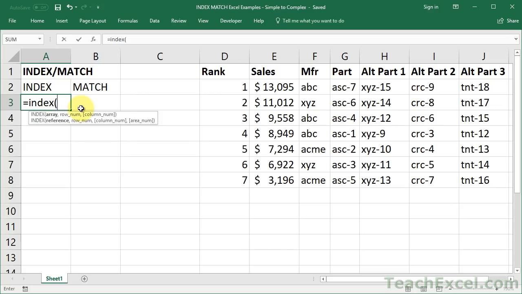So let's say that I want to return the sales numbers. I simply select the sales number column for the array argument. Then comma, and the next argument is the row number. That means which row in the array should I go to return a value? Should I go to row 1, row 2, row 3, row 4, etc.? Let's say that I want to return a value from row 2. I put a 2 for the row number argument.